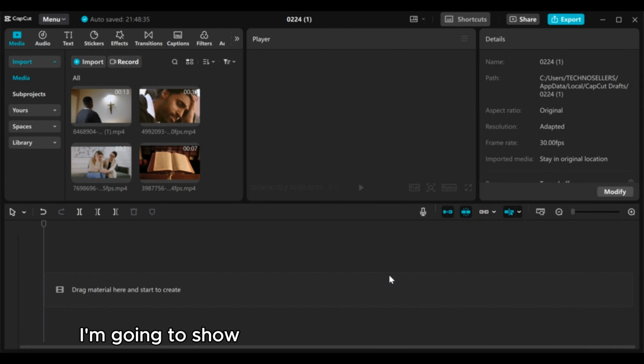So in this video, I'm going to show you how to create a compound clip in Capcut PC. So without any further delay, let's start the tutorial.